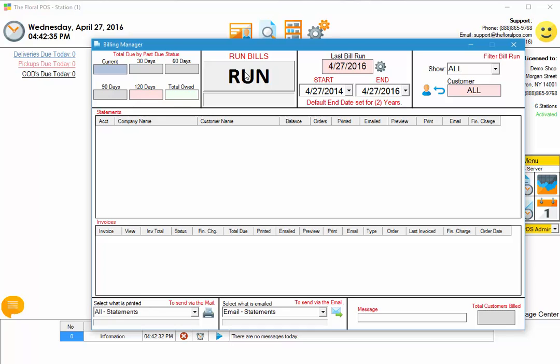By default, we only set the date back for 2 years. So if you've had the system for quite some time already, maybe past 2 years, and maybe your people still owe you money from 3 or 4 years ago, you can go ahead and select the time and select it back further.